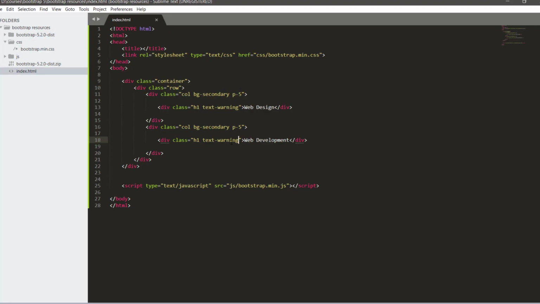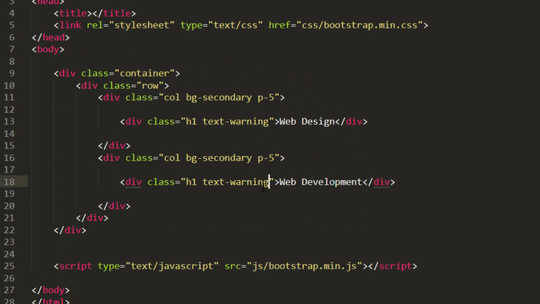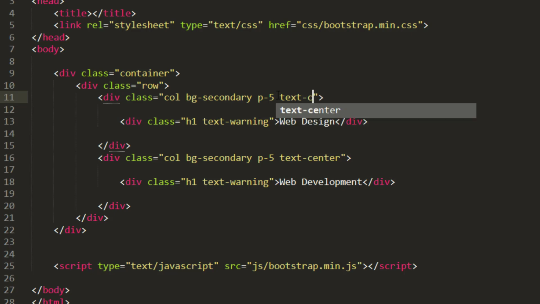And also let's write here text-center. Here also text-center. Let me hit save, hit refresh. Yeah, there you go.